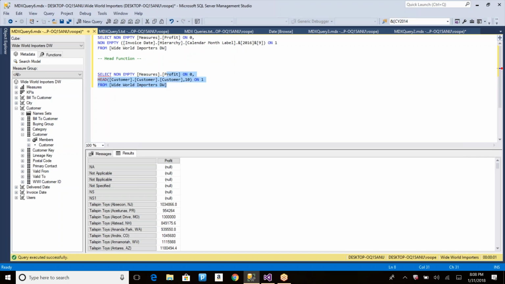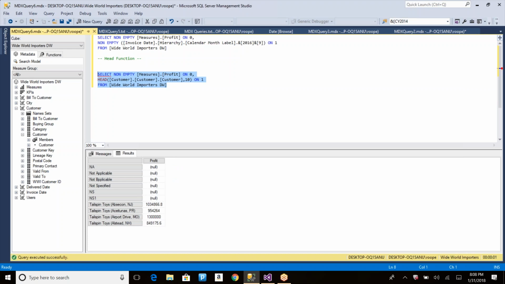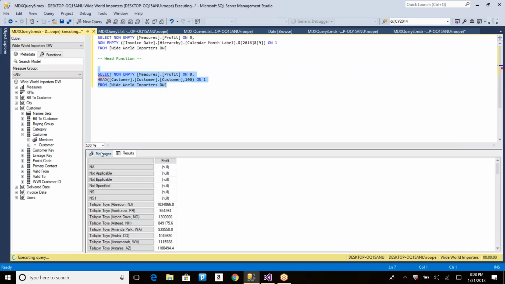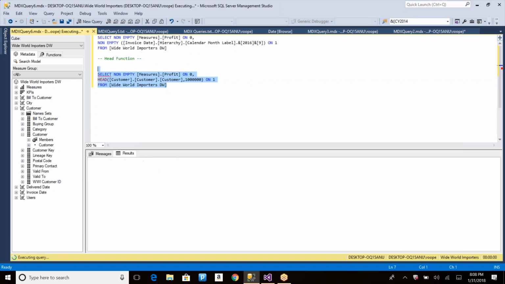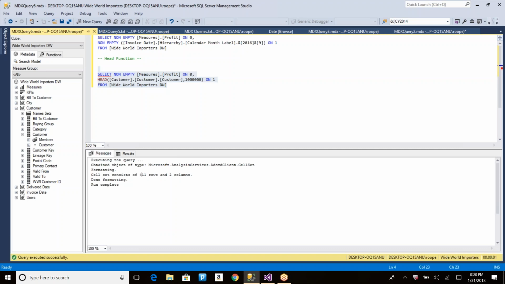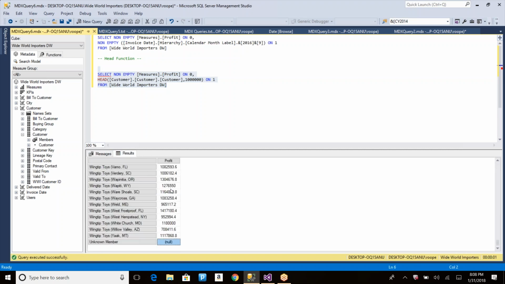So if I execute this head of 10, it gives me the first 10 results. Whatever is there in the list of customer members, it will return that information. Let's say for example, if I select 100, it will give me the first 100, so the result set will be 101 rows. I don't know how many customers we have. If I give more than that, let's say 1 lakh or 10 lakhs, and execute it, it's going to return whatever the max is. It has a max of 410, and all the records are returned. So let me go back to the query with 10.